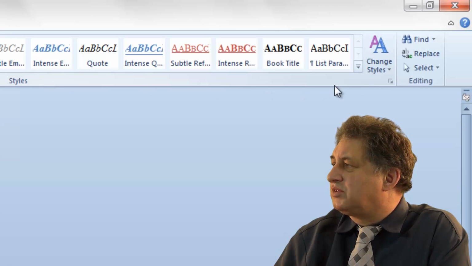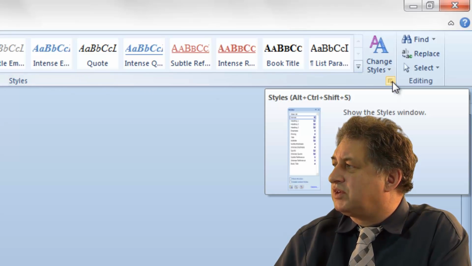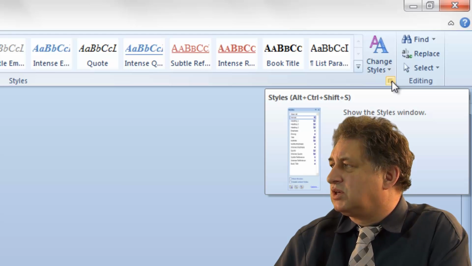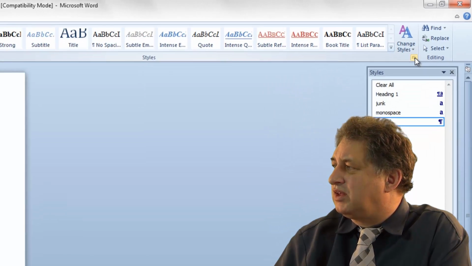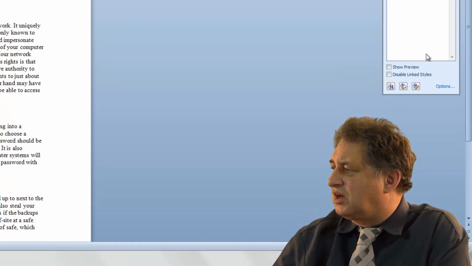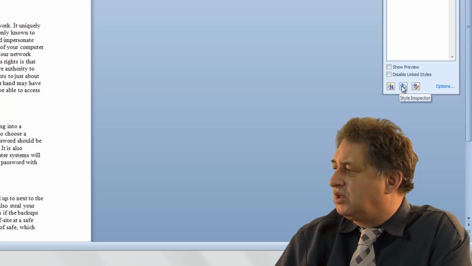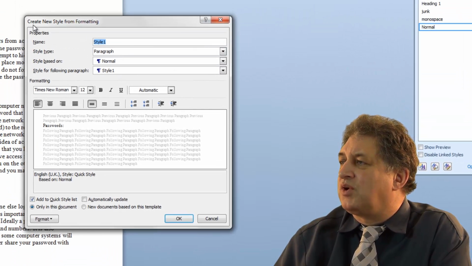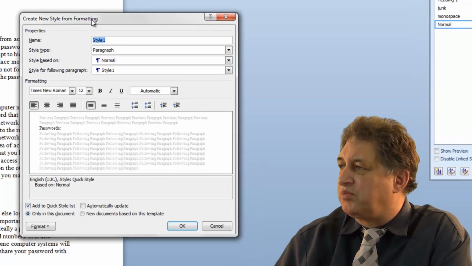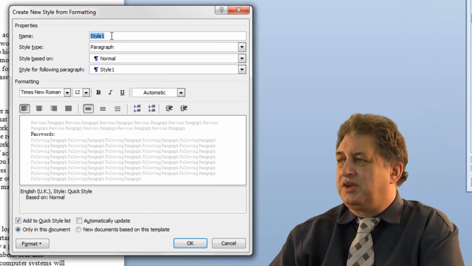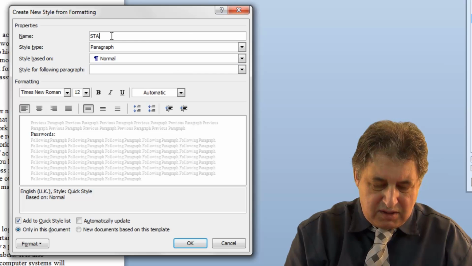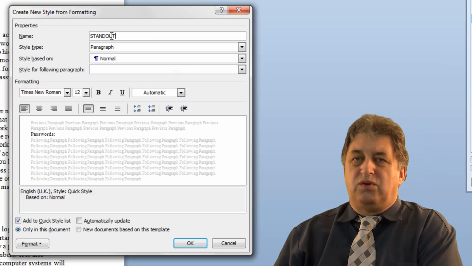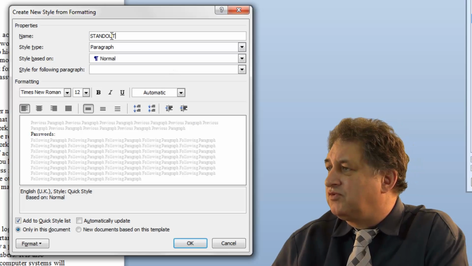So within the styles section here, I click here on what's called the dialog box, or sometimes called the dialog box launcher, or the more button. If I click on this, this basically shows this little side panel here, and there's three buttons at the bottom here. There's one called New Style, Style Inspector, and Manage Styles. So if we click on where it says New Style, this brings up the Create New Style from Formatting dialog box. So I can give the style a name, so I'll call it Standout. You can call it anything you want, but it's best to make them descriptive.